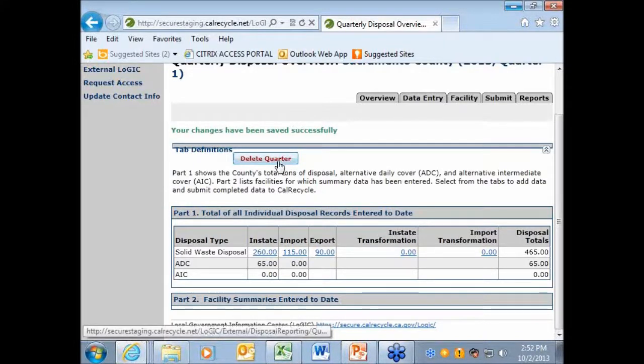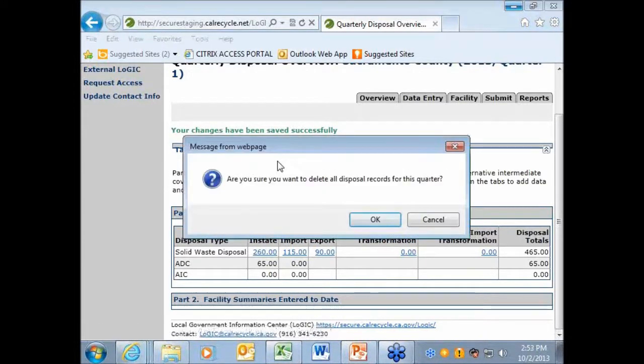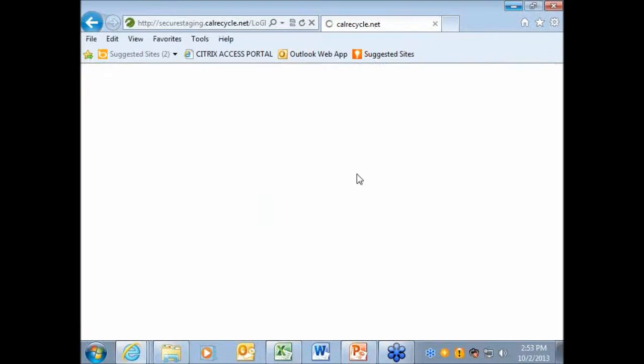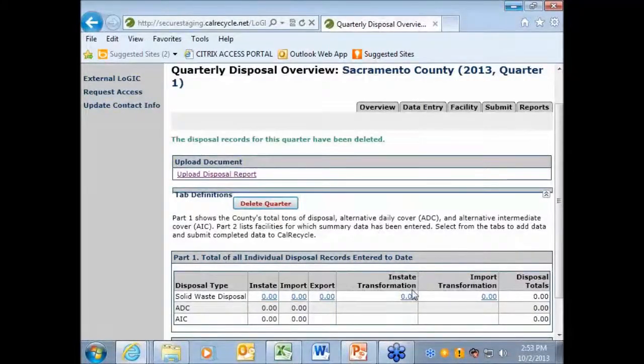I'll show you here to delete a quarter. You simply click delete quarter. It will ask if you want to make sure and you hit OK. It will then erase all the data that you have entered for that particular quarter. Since we've eliminated all the data in that quarter, we now have the option to re-upload a disposal report.